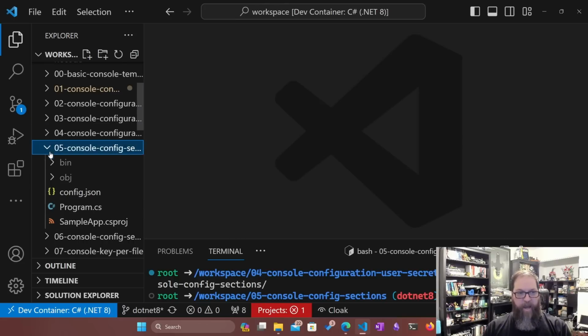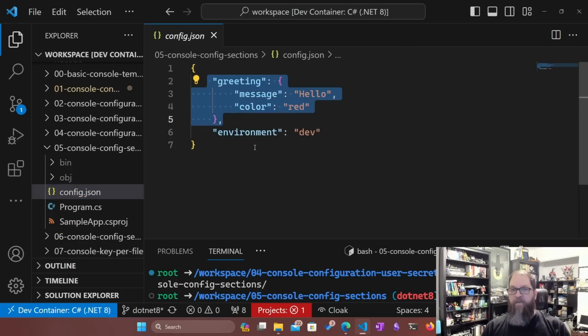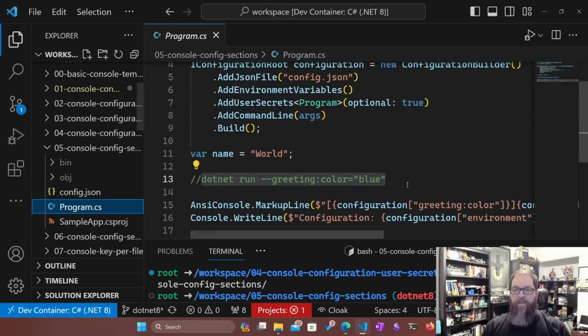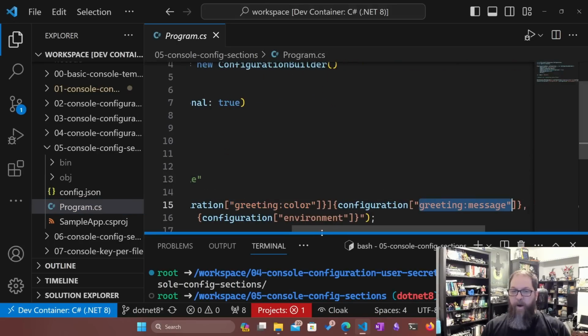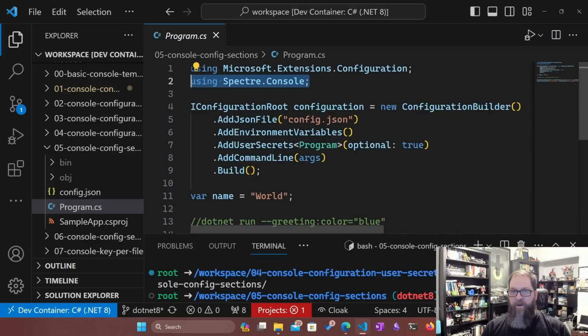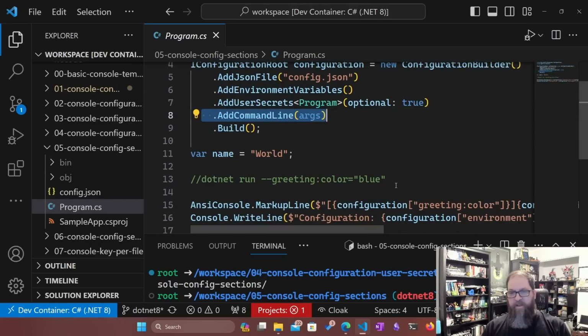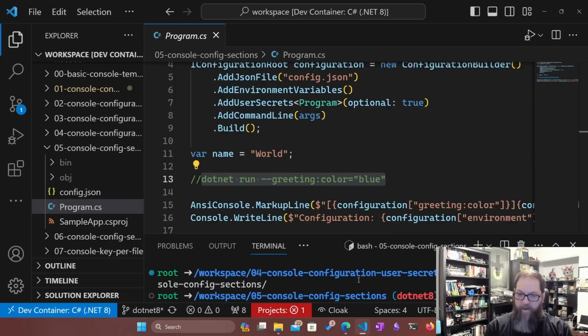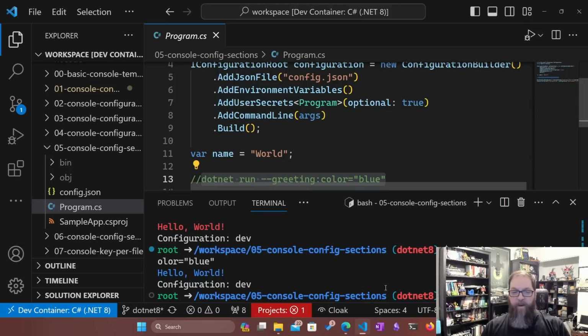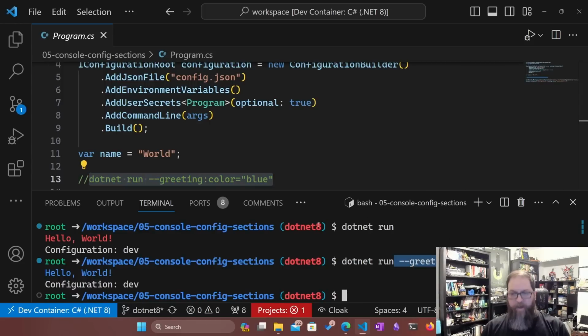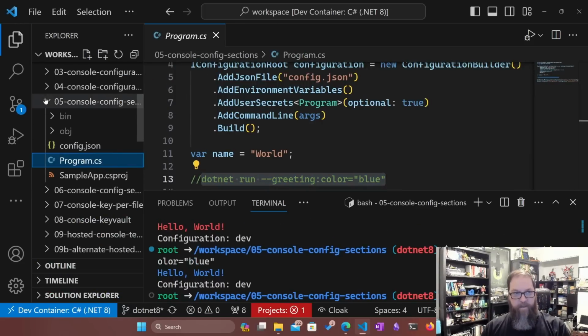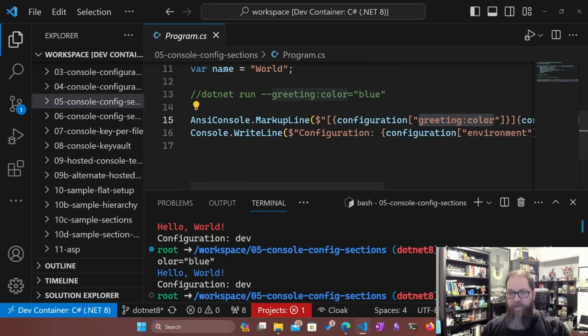Another thing we can do, just to start making things a little bit more complex, since we've got the idea of configuration, is set up some nesting, like a greeting with a message and a color. If I want to access these, I access them with that colon I talked about: greeting colon color, greeting colon message. Now I'm using a cool package called Spectre Console, and I've added the command line argument still, just like before, but I can do a dotnet run, and we've got a red hello world. I can give it an argument, and notice I'm giving it the --greeting:color. So I can override those on the command line, just like before. And I can access these nested properties very, very easily.